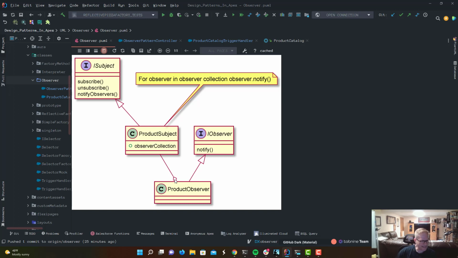And in our UML, that little diamond there represents an aggregation, right? So this means inherits from. So product observer is a concrete implementation of our iObserver interface. Our product subject, which is a concrete implementation of our iSubject interface, is going to have a collection, right, of observers, right? And here's a little note, like you saw this in Wikipedia.